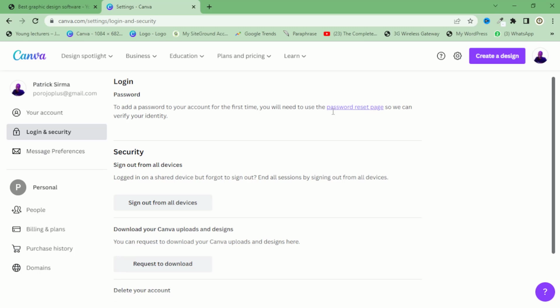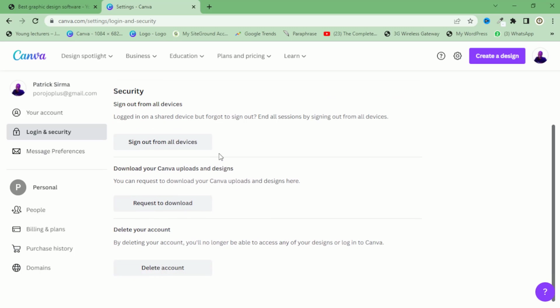Login and security, on your right corner or left corner. Okay, so you can reset your password. You can sign out if you believe you opened your account on many devices. You can log out of all of those devices so that you have your account logged in only on the current device. Maybe you shared with your friend, or you went somewhere and opened your account on another laptop, and you want to close all those logins. You can just use the button, sign out from all devices.